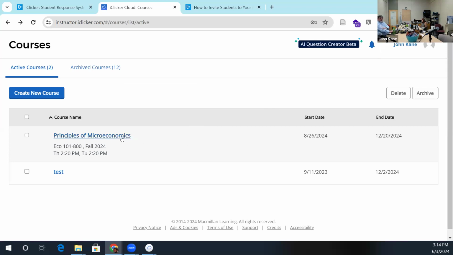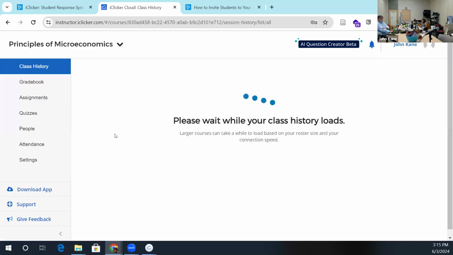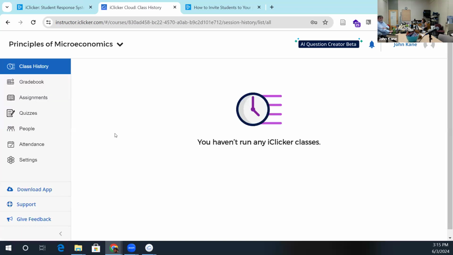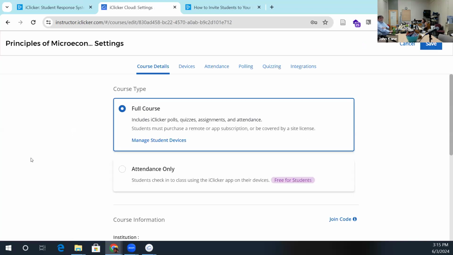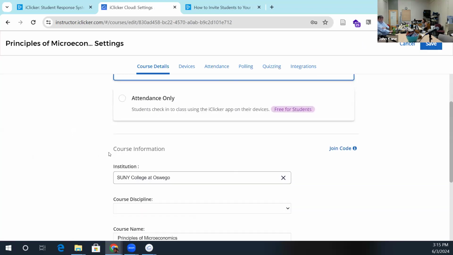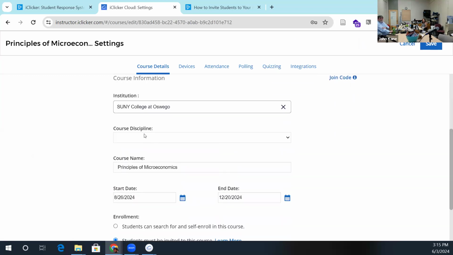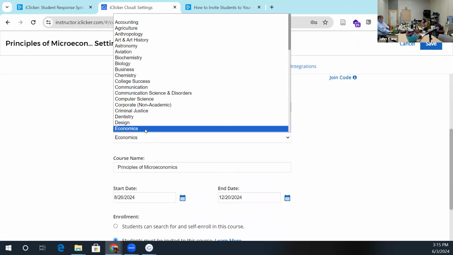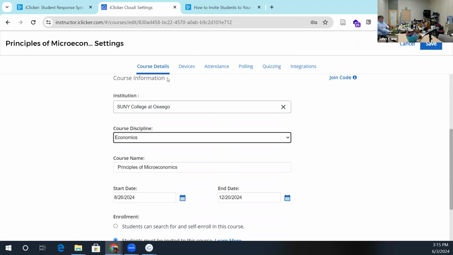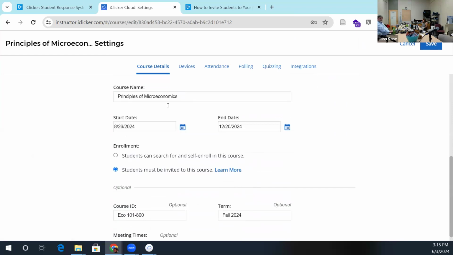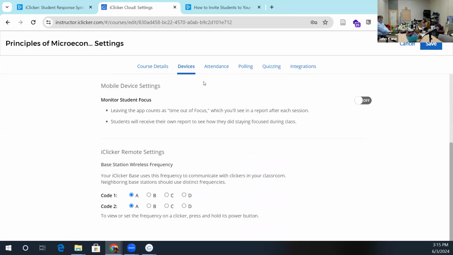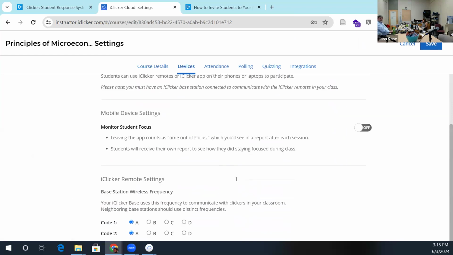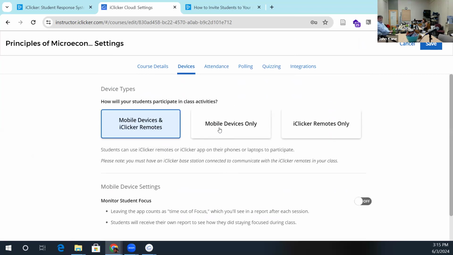Okay, so I'm going to take this course and click on it. And I am now going to go to the settings for the course, where this defines all the characteristics of it. Oh, I didn't put in the course discipline. So this is economics. Okay, so now you get to this menu, and there's a bunch of things that you can set up. The first is going to be the type of devices that you will use. And I am going to use mobile devices only.